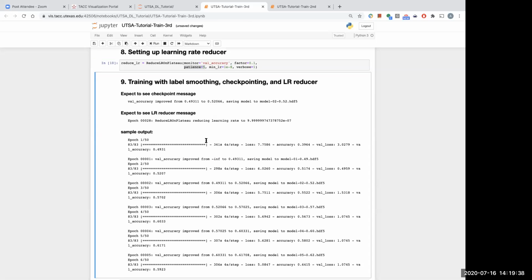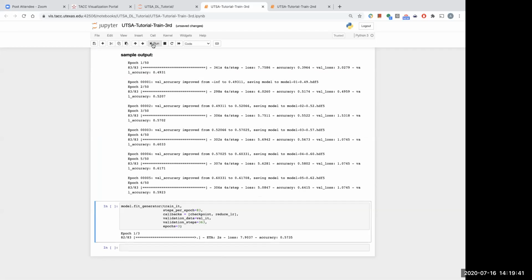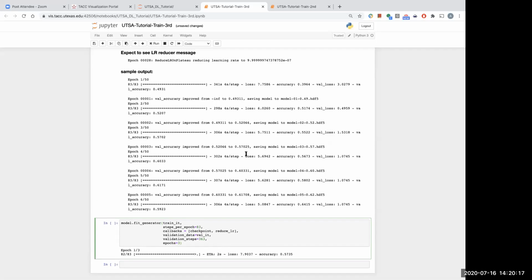Then the last step is again just to train the model. To see the effect of label smoothing, you would need to run it for many epochs. However, since we are running on Stampede 2, on CPU, it's quite a bit slower than GPU, so I set this example to 3. When you're playing with this example, you want to increase the training epochs, and then observe the effect label smoothing has on your final prediction, on your validation accuracy.